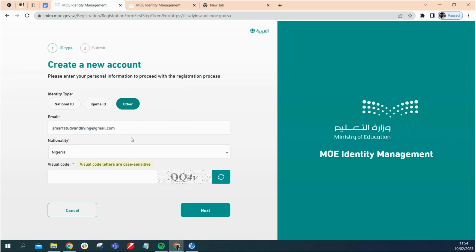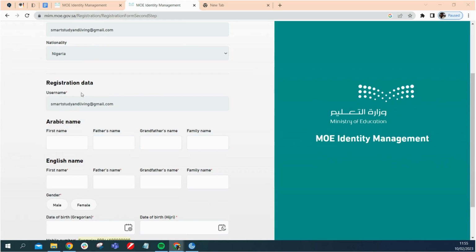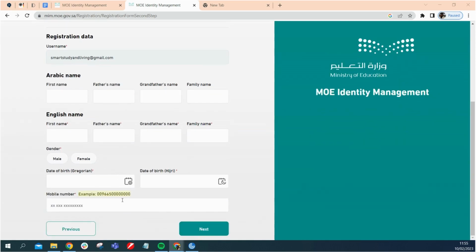So here I already put my email address, my nationality is Nigeria, and then you make sure you type this visual code. So this is case sensitive. So when it's capital letter, you put it on, and then once you're done, you hit on next. Once you have created that, you would come over to this interface where you would see your user registration, that this is the email, your nationality, and then you go over to fill this registration data with the username which you already created, and here you put in your personal details.